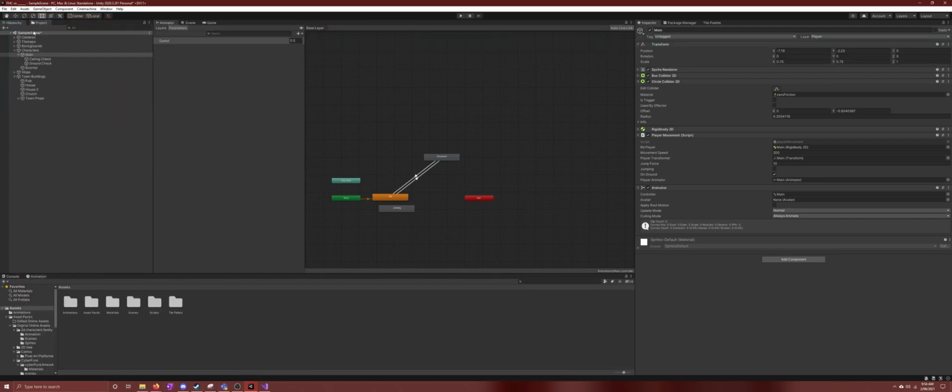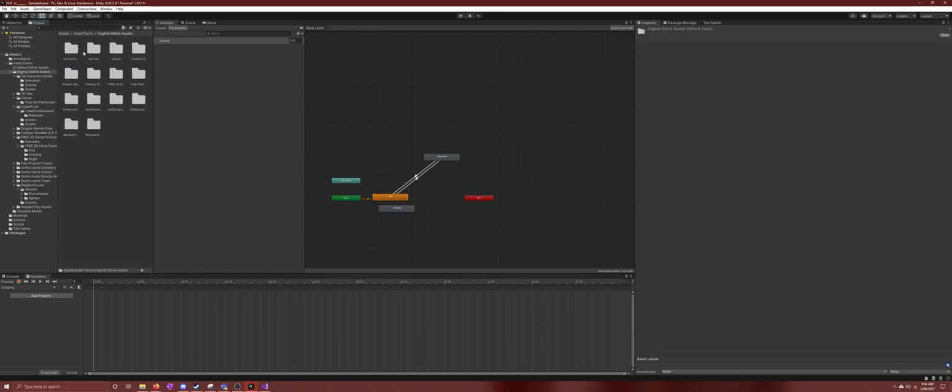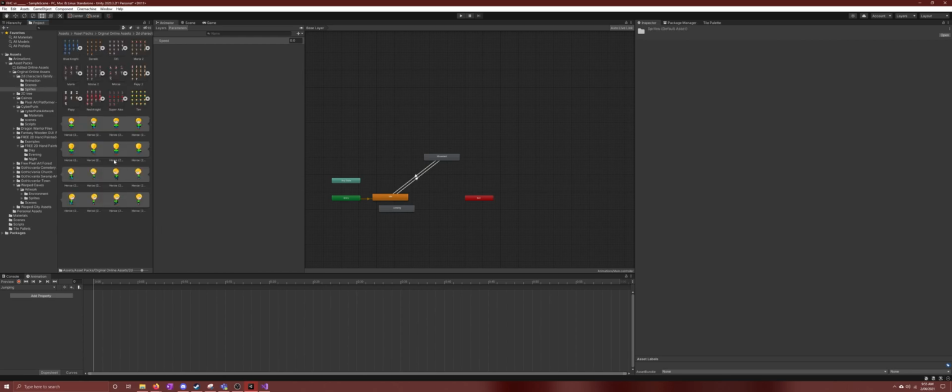And if we drag our project panel up here and we go into our asset packs, original 2D character, sprites, and just drag this in here, like that. And then that's it. You could just go super simple like that.